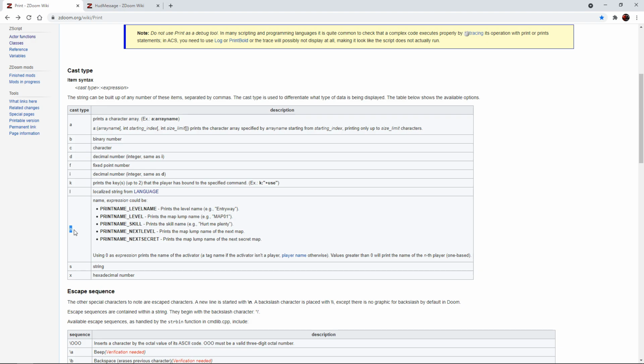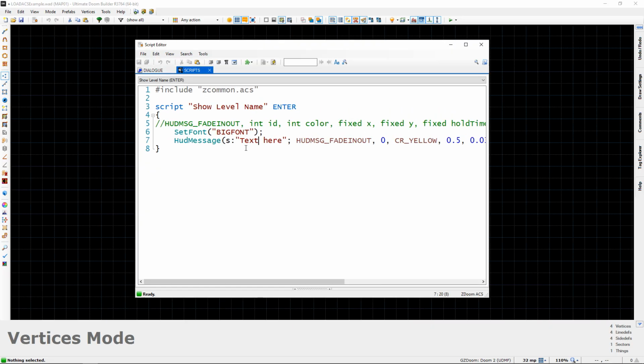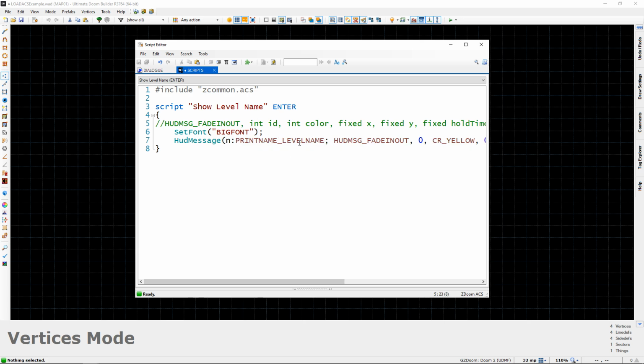So remember, the type name is N, and I'm actually going to copy this right here because level name is the one that we want, the one that prints the actual level name. But I'm going to select this and copy it. Let's go back to the editor, pull up the script. And so we're going to change this. We don't want this to be a string anymore. We want this to be a name. So instead of an S, I'm going to change it to an N. And then instead of text here inside quotations, we're just going to change this to print name level name.